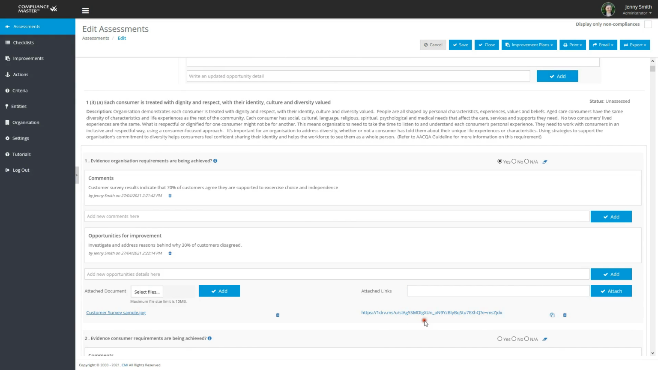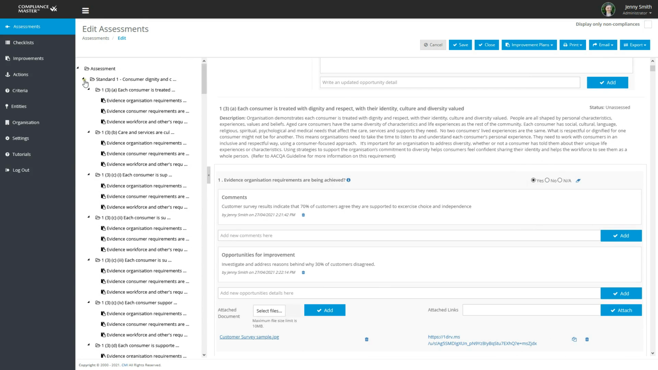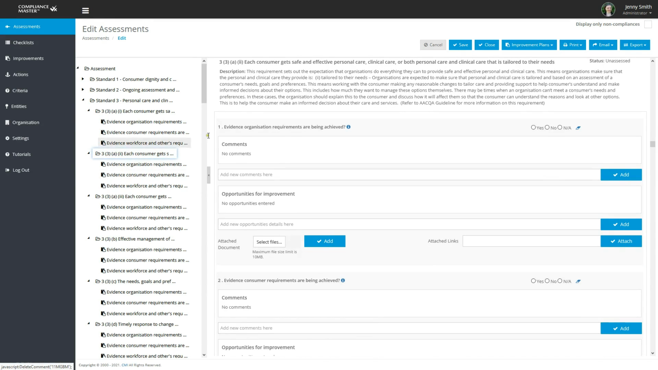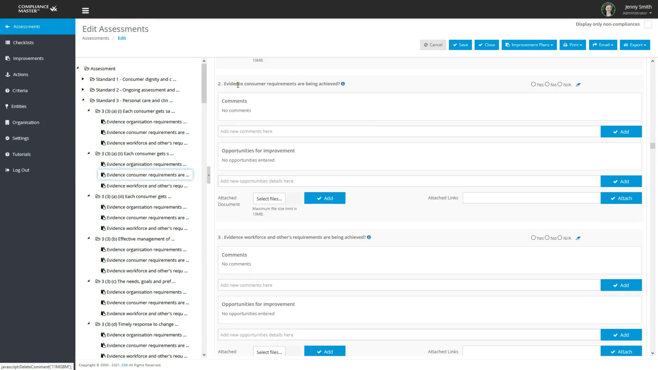Another way to quickly find and enter compliance assessment results into a checklist is to use the inbuilt navigation bar, which is located here on the left. Simply click on the section, requirement, or criteria you're after and the software will automatically take you there. This can also be a great time saver when having to retrieve compliance evidence at short notice for regulators and auditors.